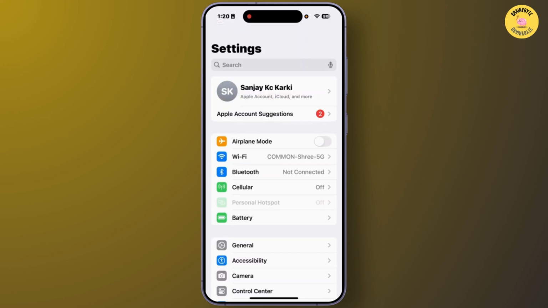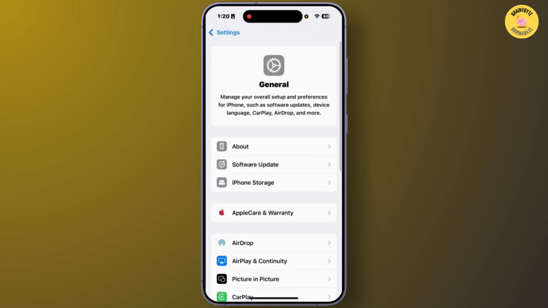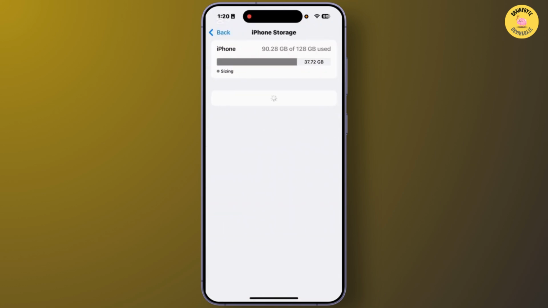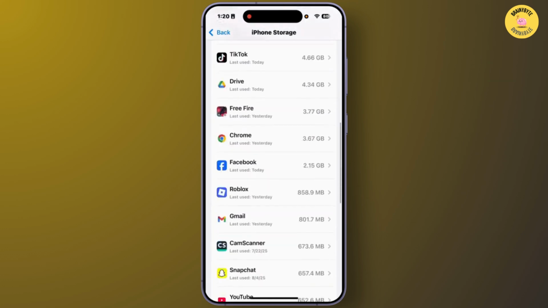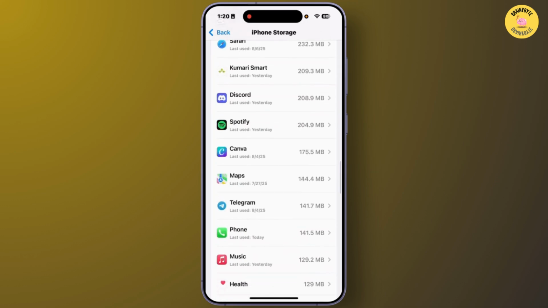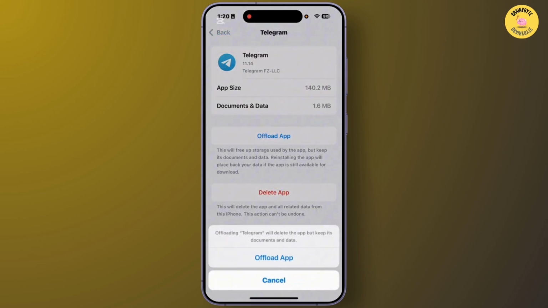For that, from the settings section, tap on general. From general, tap on iPhone storage, and from here find the application Telegram. After you find it, tap on that. From here, tap on offload app. Simply tap on offload app. After you offload Telegram, tap on reinstall app again. After that, your problem should be fixed.